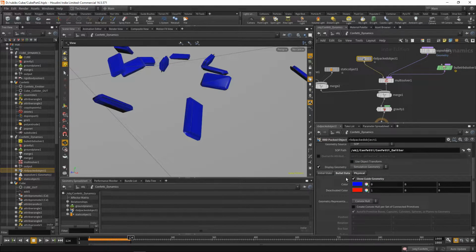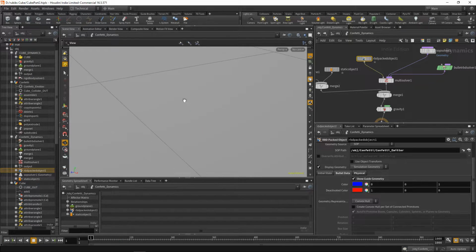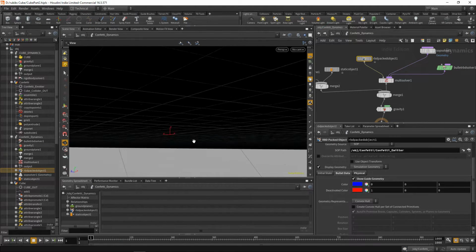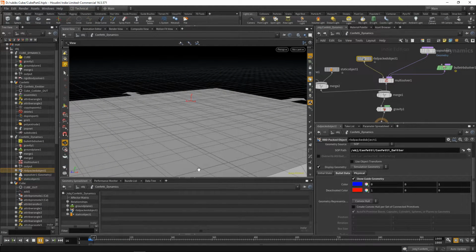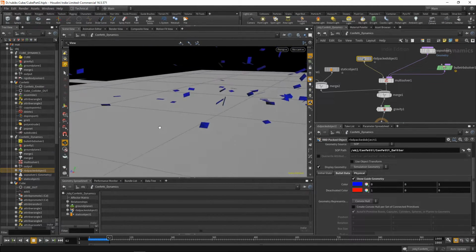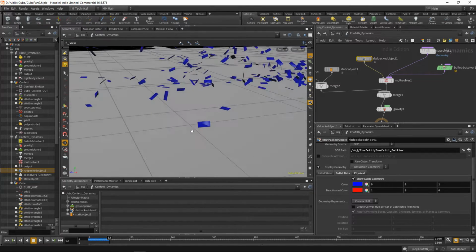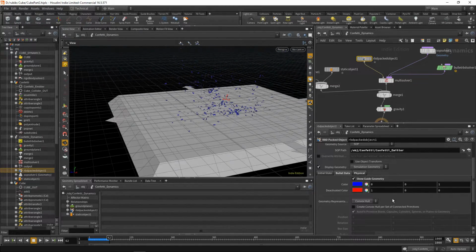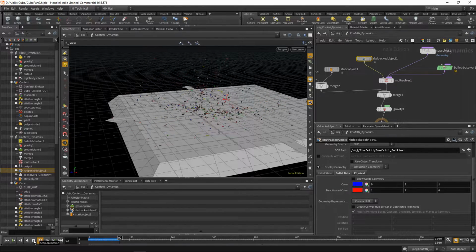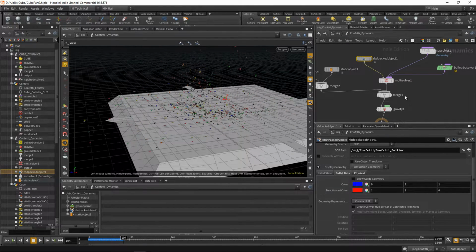If we go back to the start and play this again, you can now see our confetti has thinner colliders, and so that's far more accurate. We can just hide our collider again and play that back. So now that we have that all working, we can bring this all together. So let's rename our RBD packed object because we'll need to be referencing it. We'll just call it confetti.